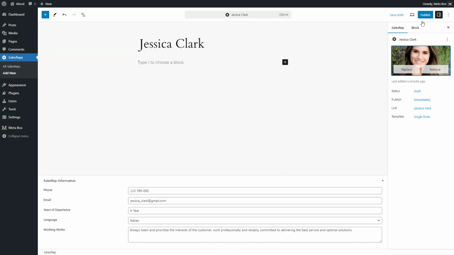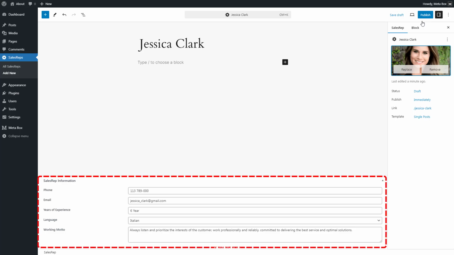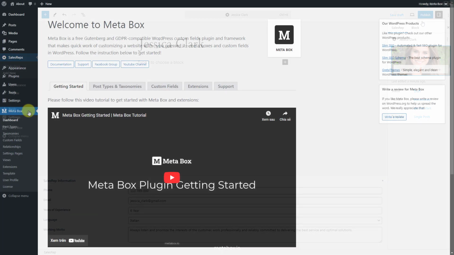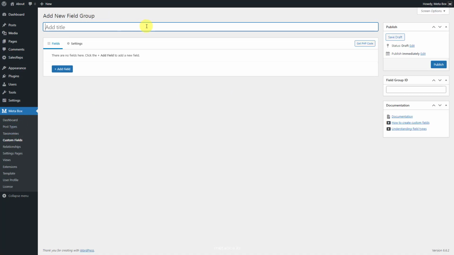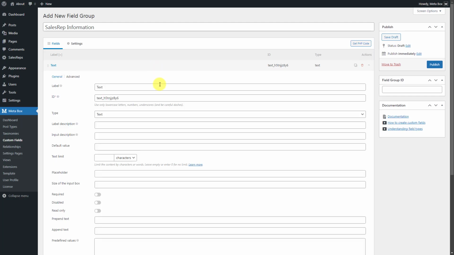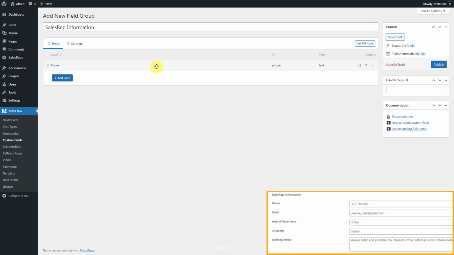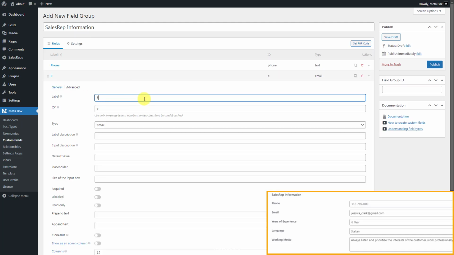Instead of inputting all the information about each sales representative into the post content, we should use custom fields to store them. Then we can style each one easier. Now, go to MetaBox, Custom Fields, just add fields one by one corresponding to the kind of content. You absolutely can add additional fields for any related details as you want.